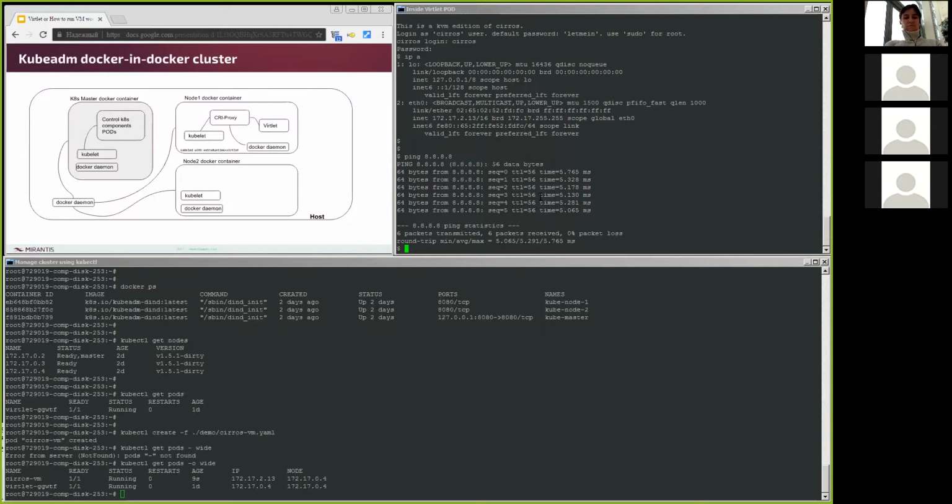So now let's check that we also can access other pods and services from inside the VM. For this purpose, let's just create two pods plus a service.